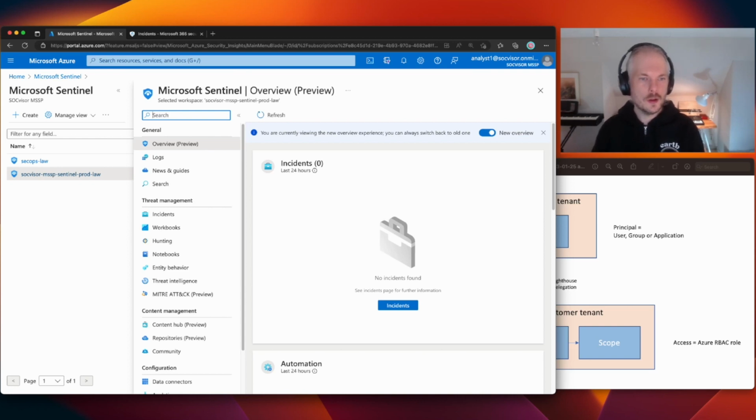Another interesting possibility for doing things in a different way from Lighthouse is automation inside Sentinel. It is possible to run automations on both sides. You can have playbooks on the customer tenant and you can have playbooks on the service provider tenant. As long as the Lighthouse delegated access roles contain the permissions to see and run the playbooks, it's possible to use them. It's an important thing for the SOC architects and the engineers to decide where the playbooks should live.